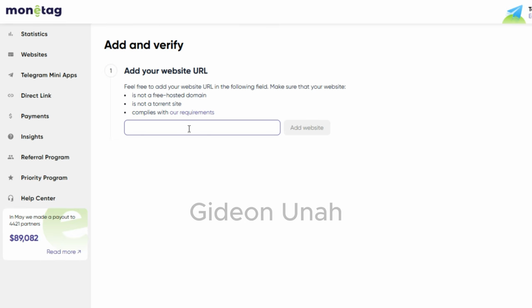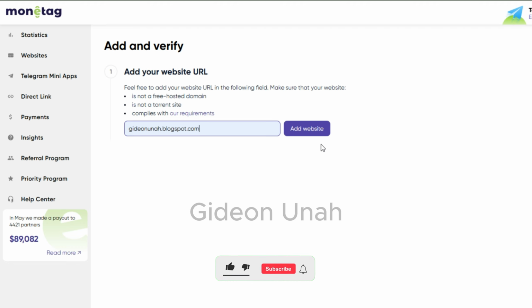You get the URL of your website, then you paste your URL here just like so. Once you paste the URL of your website here, you can come here and click on add website. Once you click on add website, some prompts will come up. Ensure to follow the prompts till the end and also to verify your website.